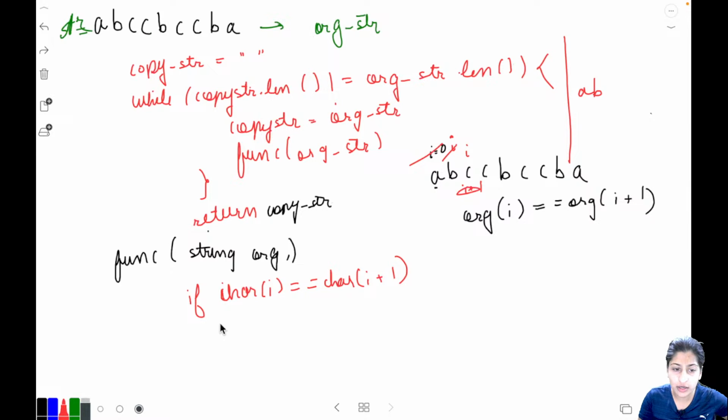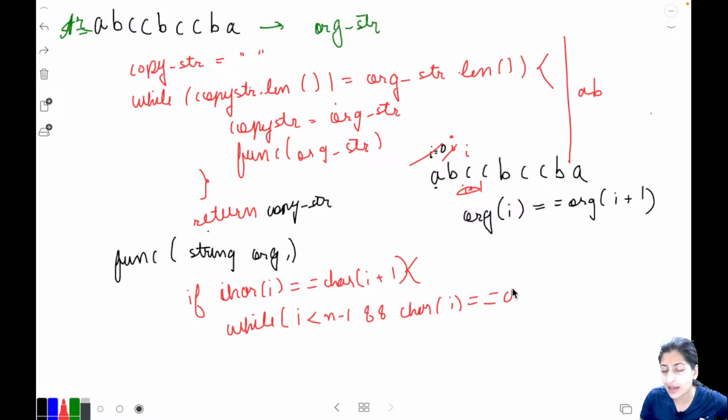So run a loop within this if condition till what time? First of all, your i should go till the n minus 2th index. So while your i is less than n minus 1 and charAt(i) keeps on being equal to charAt(i plus 1), you simply increment the count of i, because I do not want to include it in my final string. My i was here. I found it equal to i plus 1. Now my i is here. Now when I find it not equal to the next one, you just come out of the loop, okay?